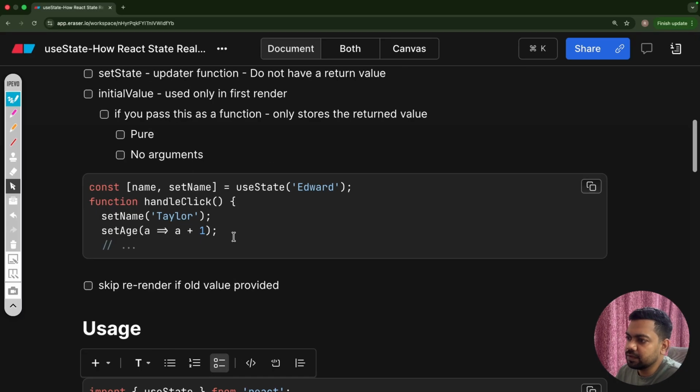Now, the setter function can modify the value in two ways. The first one is directly passing the value. This value will be assigned to the state and the value will be changed. The other way is passing a callback function. The callback function takes an argument, which is the current value of the state, and we can make any operation on the current state and return the value, and this value will be saved as the new state value.